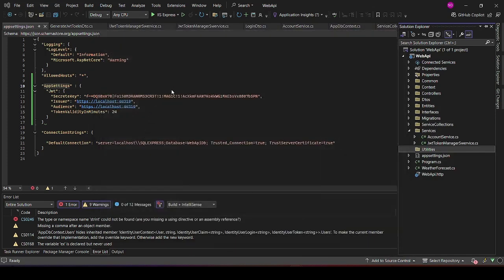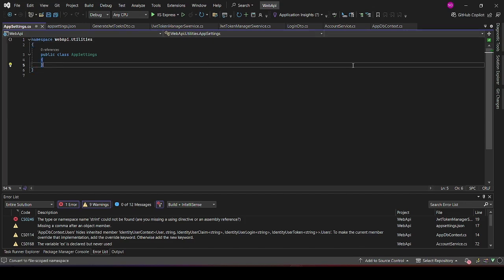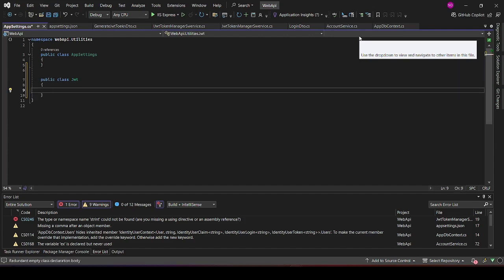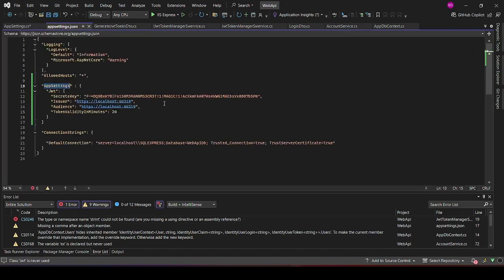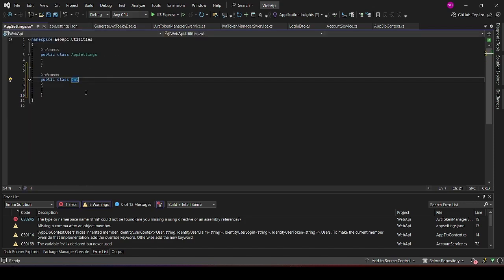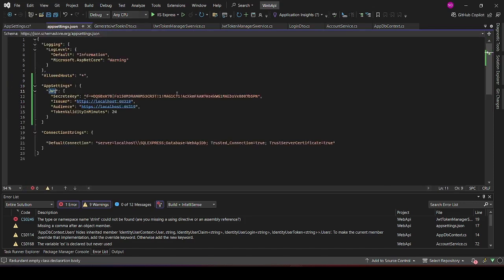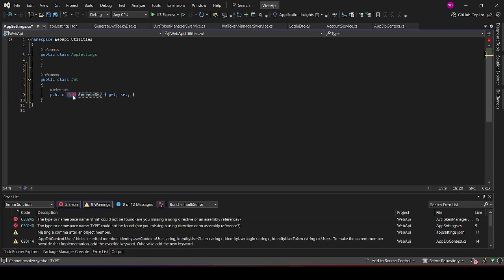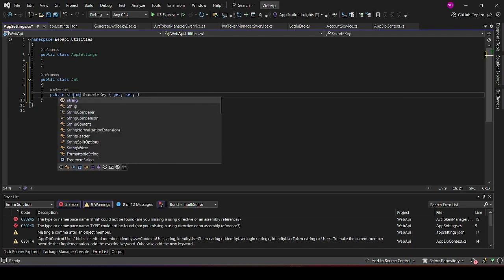All right. Inside this AppSettings, let's create a class for the JWT, public class JWT. So inside our JWT section, don't forget that this section must match whatever we declare here, right? So we have the secret key. Just copy it, then prop. It's going to be a string type. String SecretKey.